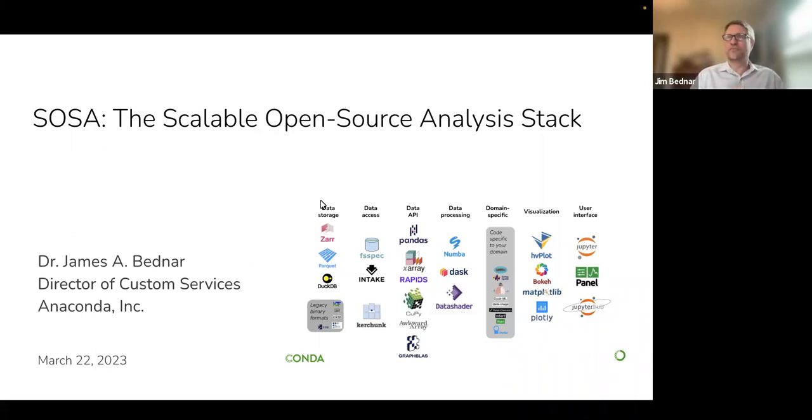And then what is it a stack for? It's for analysis, it's for science, it's for engineering. And as soon as I put in science, I had people complain that, hey, I'm not doing science, but I want to use this. So I put in engineering, and they said, I'm not an engineer, but I want to use this. Analysis seemed to offend the least number of people. So there we go. And stack.